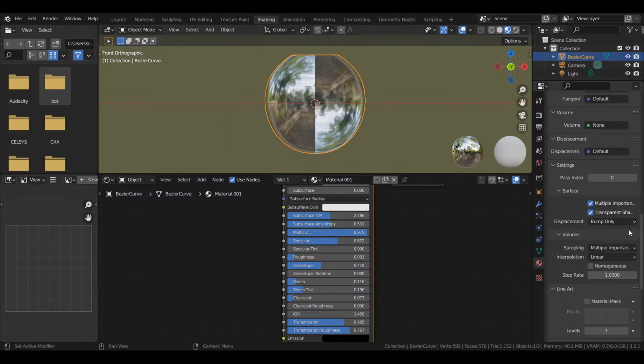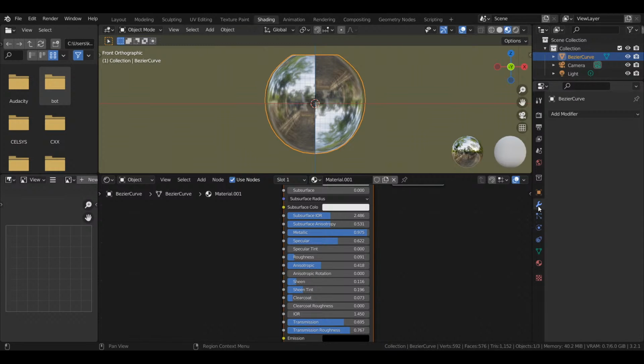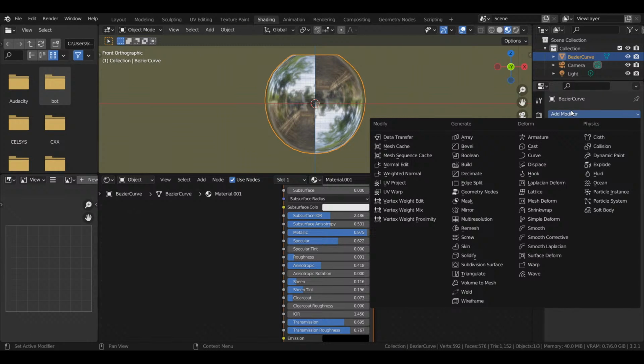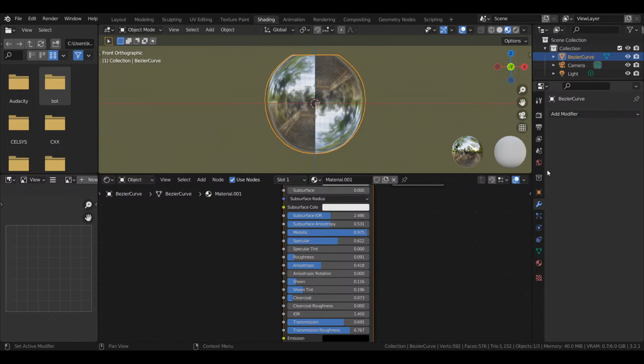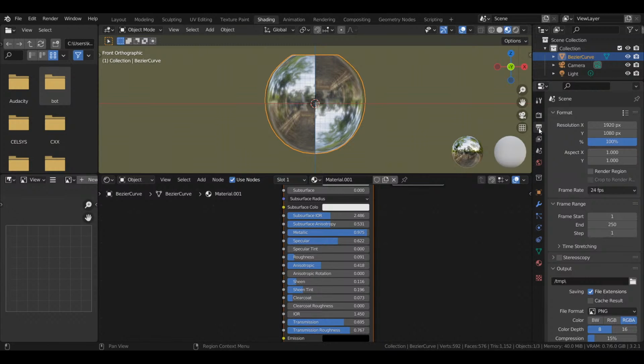Go to the modifier tab. From the modifier tab, 1, 2, 3, 4, 5, 6, 7 tabs up. The modifier tab is a blue tab, and there's a yellow tab above it, and a gray tab above that, and a red tab above that, and then 3 gray tabs above that. Yep. Output properties. There we go.